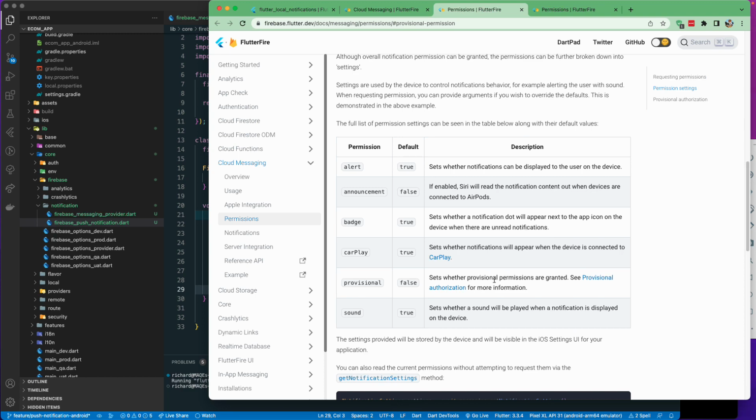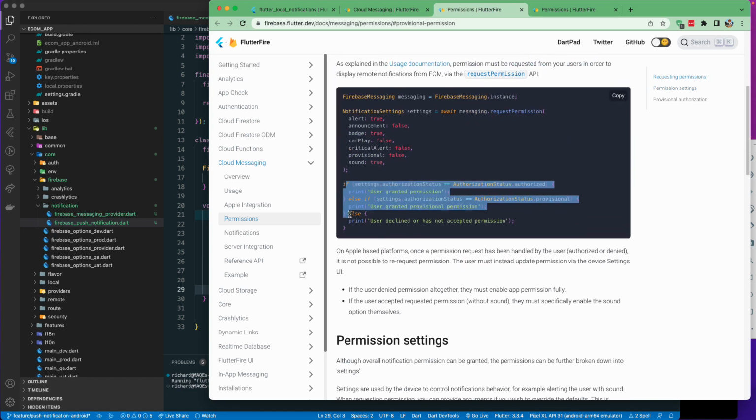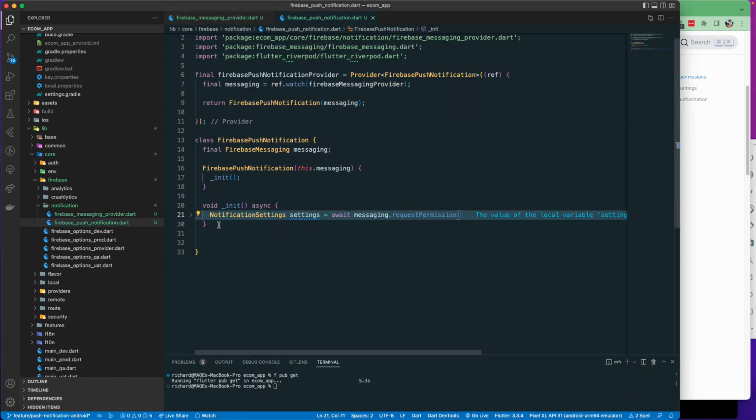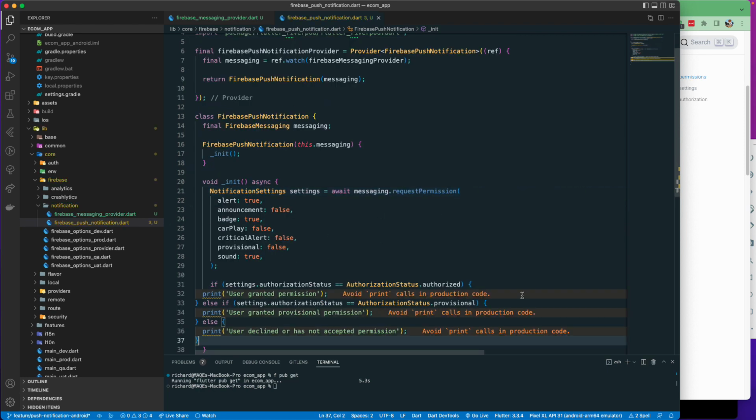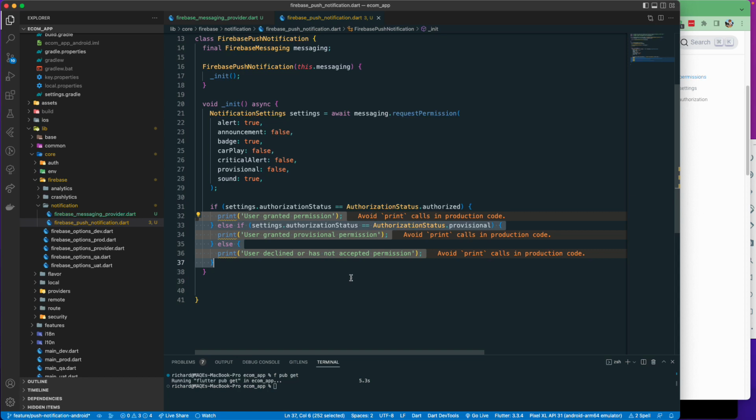Once we have this, you can go and grab this particular code from here too. This is to check what you want to do when you receive a permission response, right? So when the permission is granted or not granted, or whether the permission is removed, all of those things you can actually listen to.